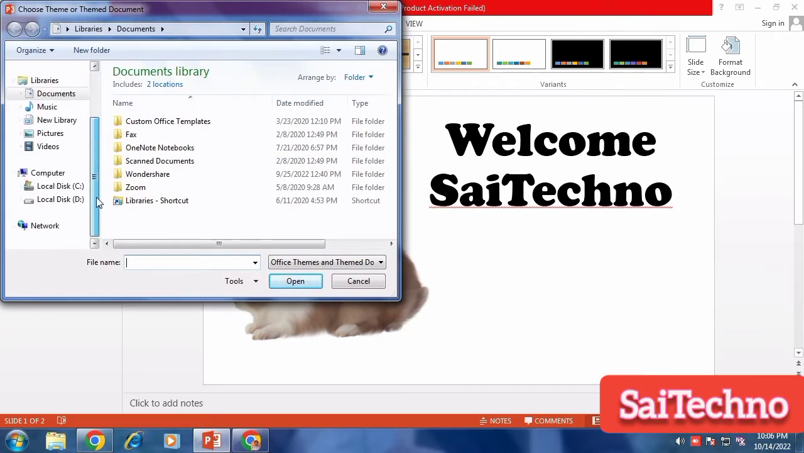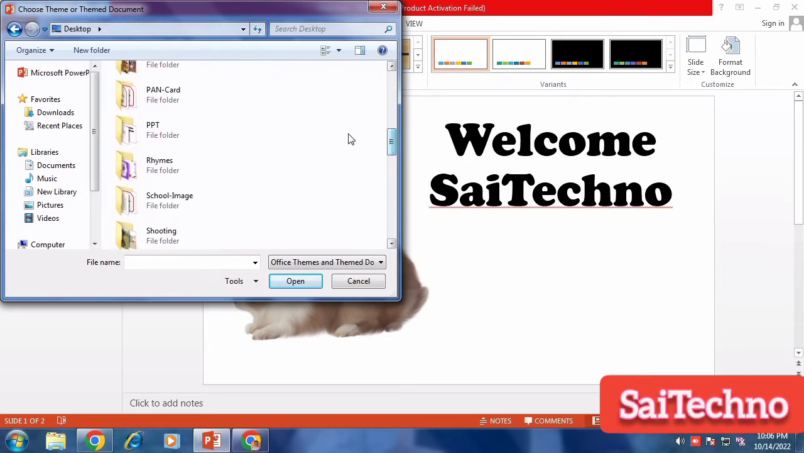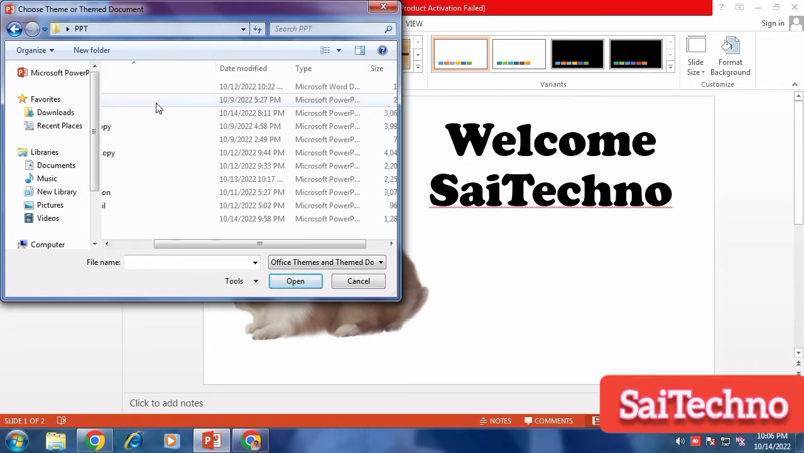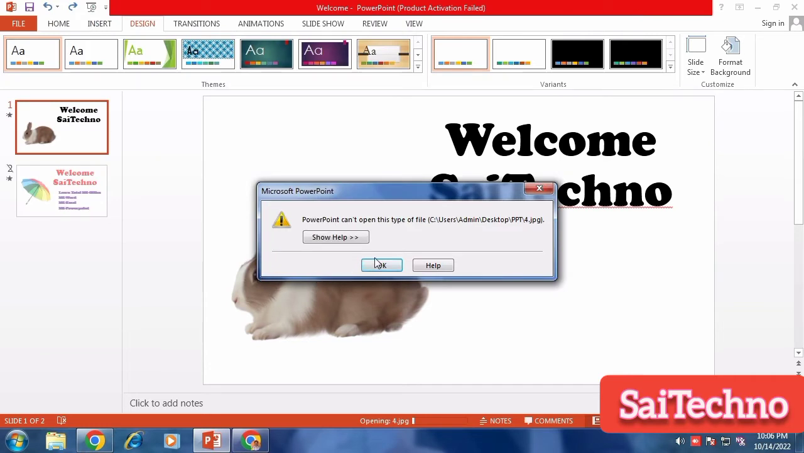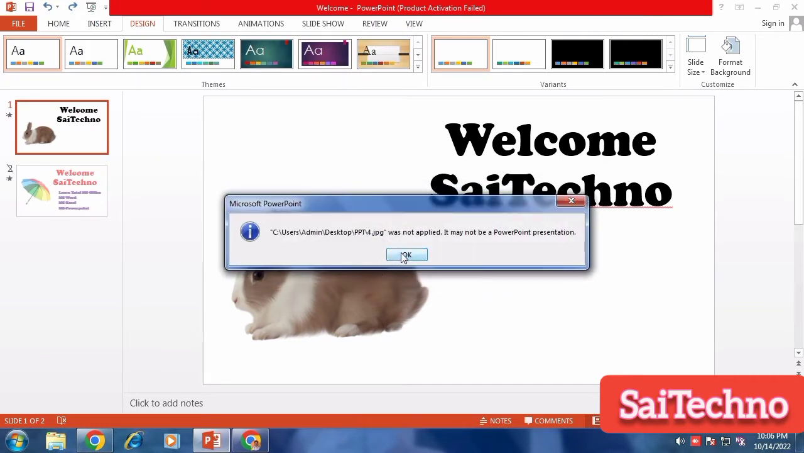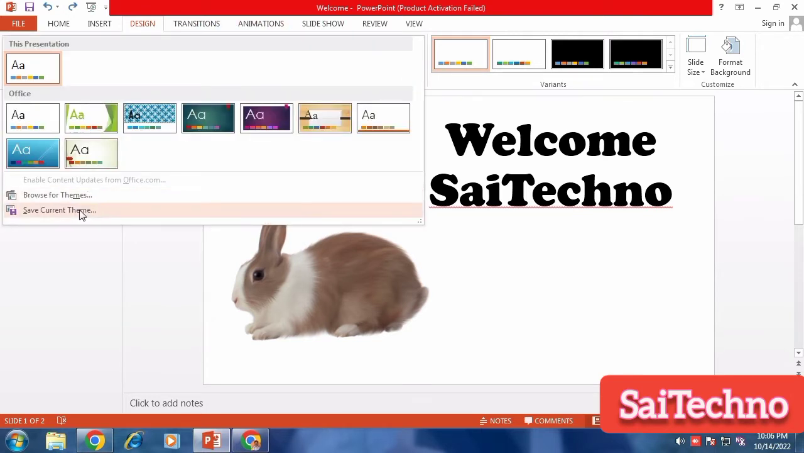If you saved themes in your documents or drive, you can just open them. I'm opening the desktop, where I have some themes. Otherwise you can use any image. In All Files you can take, and suppose I'm keeping this, it's not taking, as it should be an online theme. Okay, it's not supporting. So you can take any kind of themes, otherwise use Save Current Theme. You can keep the current theme and use it.